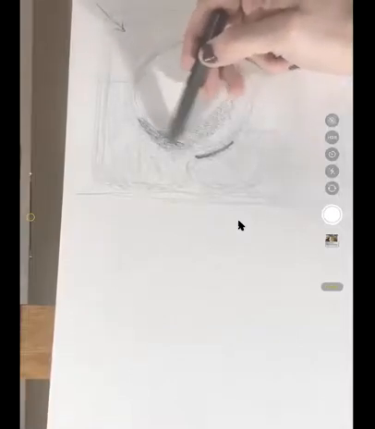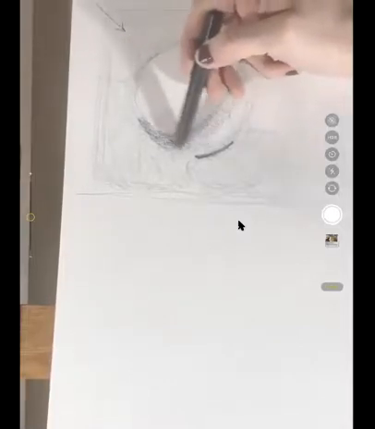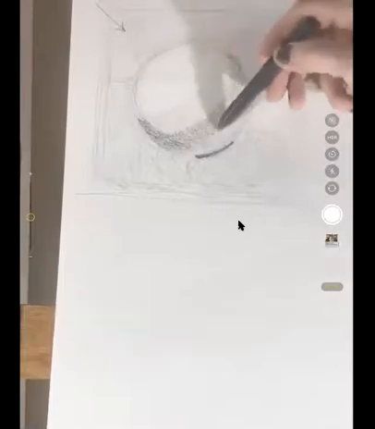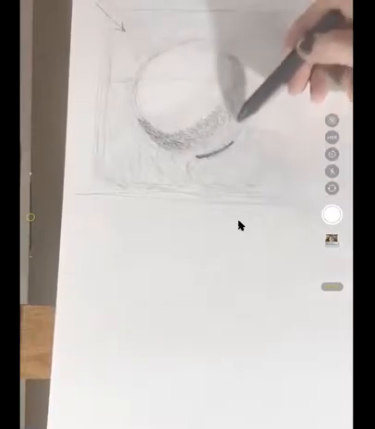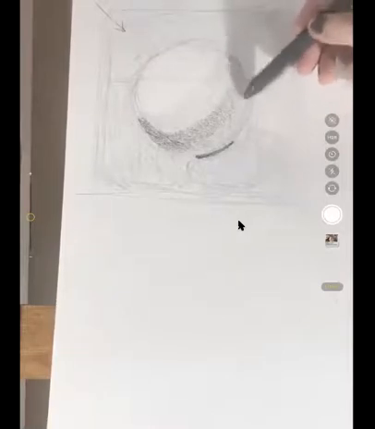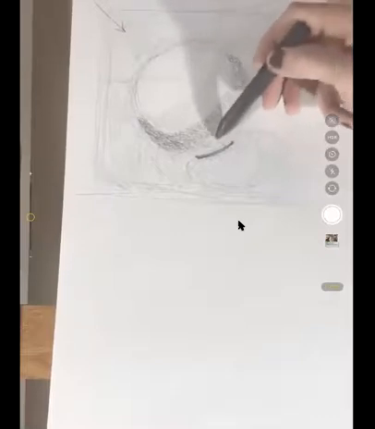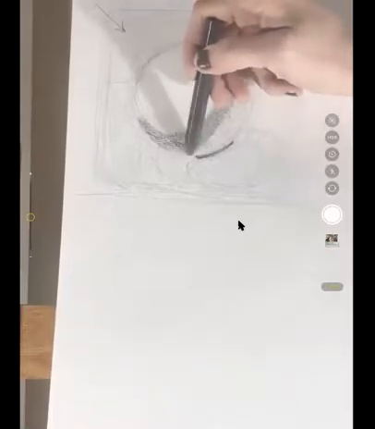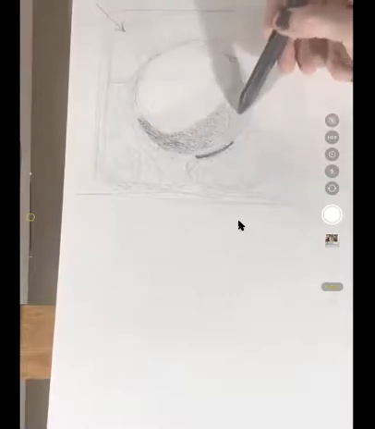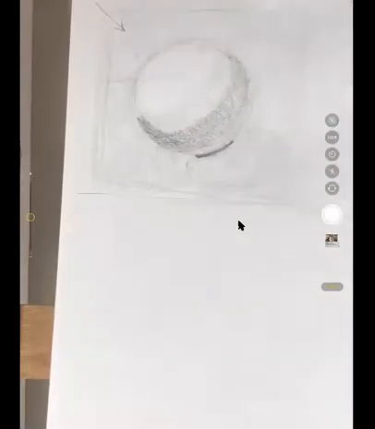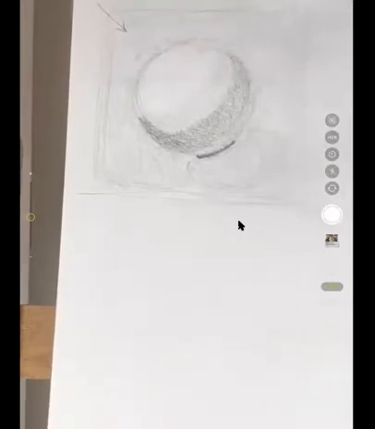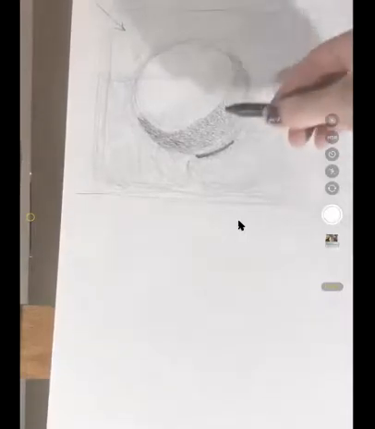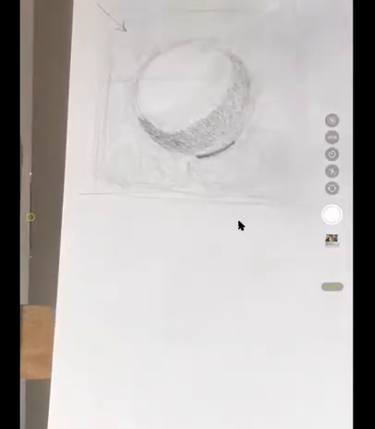So blend that core shadow down towards the bottom of the sphere, but don't bring it all the way to the shadow line. Now, depending on how close the lamp or light might be that's projecting, the core shadow could be even darker. It just depends on the closeness of the lamp or the light source.